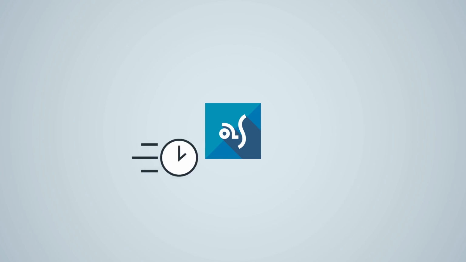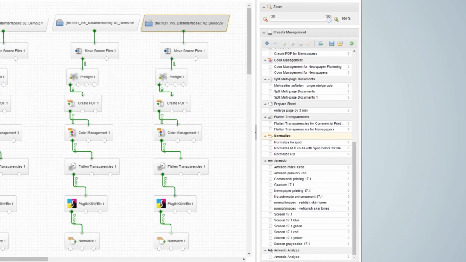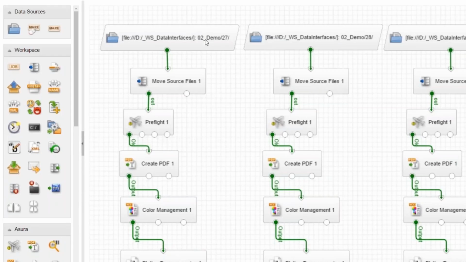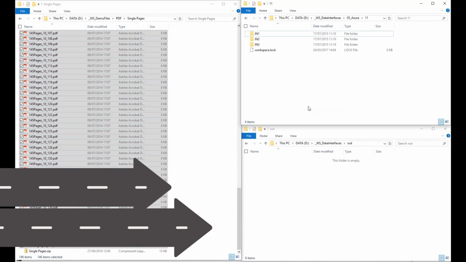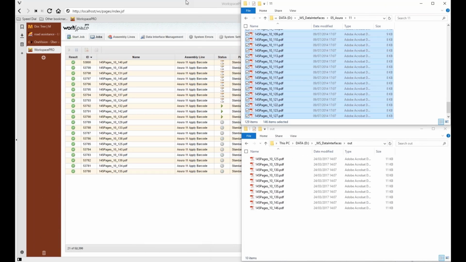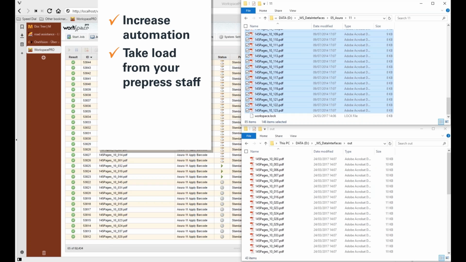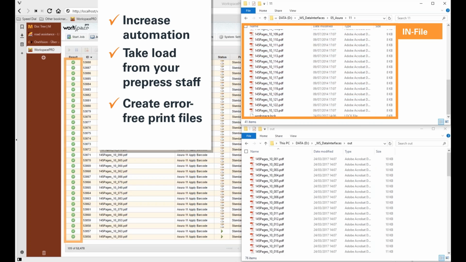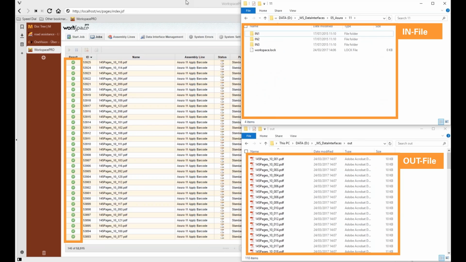Asura is optimized for speed. It is a super autobahn for your files. It offers multiple lanes for processing numerous jobs simultaneously. It allows priority lanes. Its infrastructure is state of the art, because we know the high file throughput will reduce your time to print. Asura will increase automation, taking load from your prepress staff, and at the same time, making sure that there are no errors in the process, all with our very own technology.